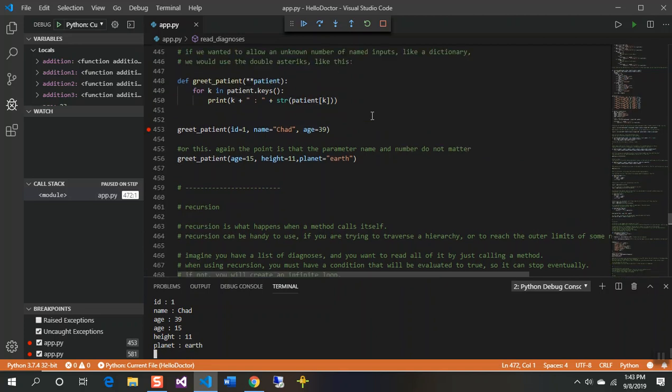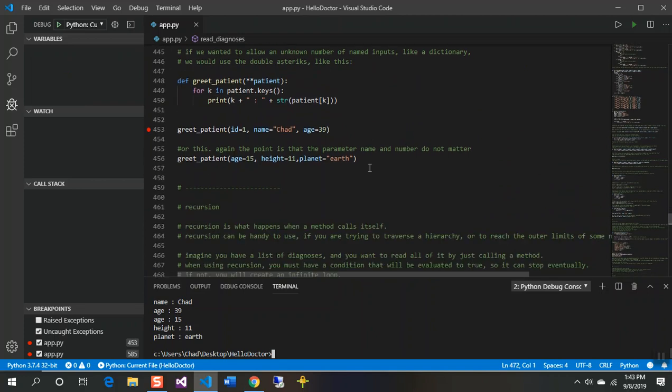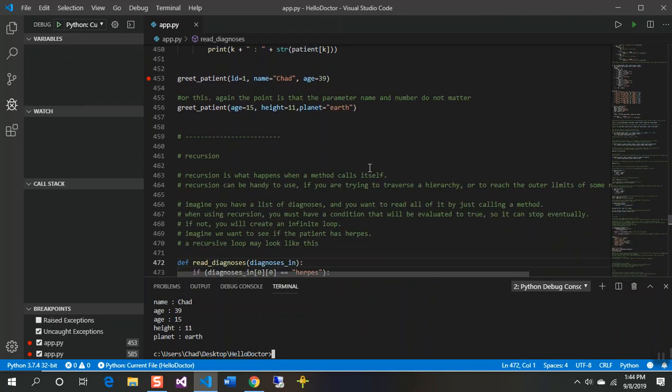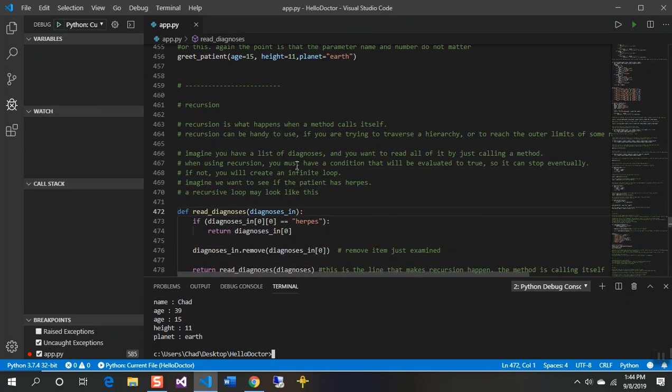So those are the options that you have if you want to modify your methods to accept parameters. Get rid of this. Okay. The next topic we have to discuss is recursion.